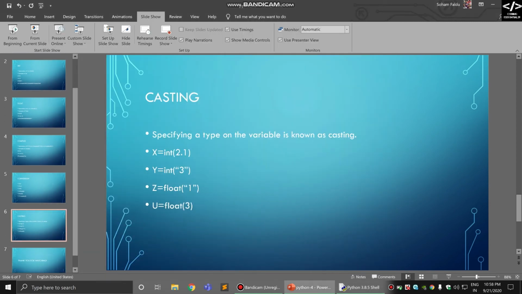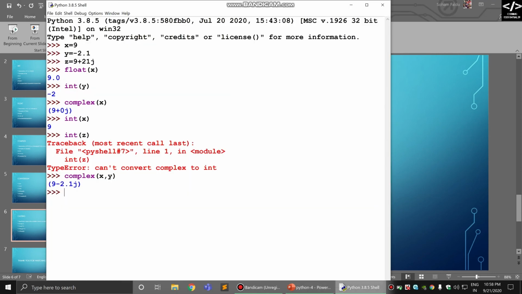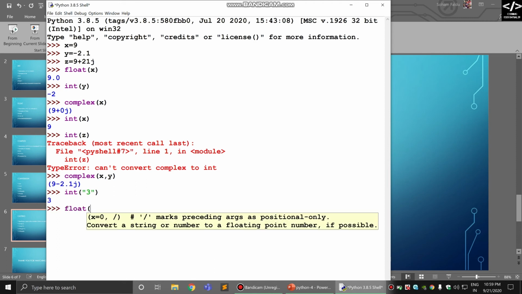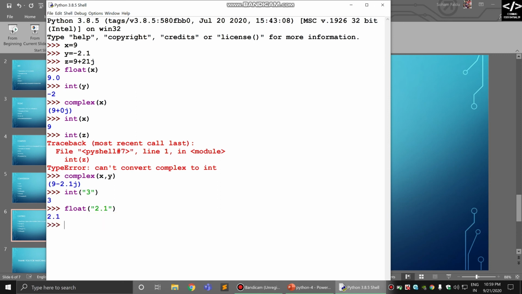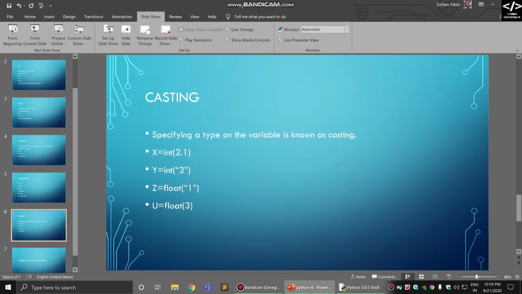Now let's go to casting. Specifying a type on the variable is known as casting. For example, int of 3 will give 3. Float of 2.1. I am entering a string value inside the float and int. Still it is giving me the output of integer and float. So this is known as casting.